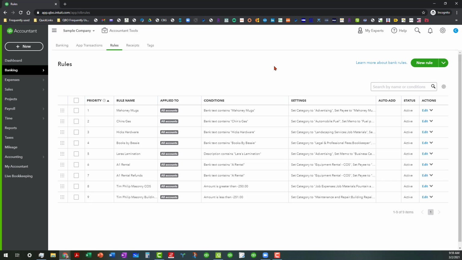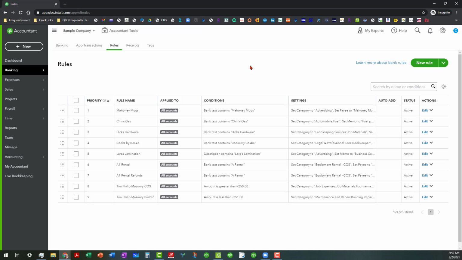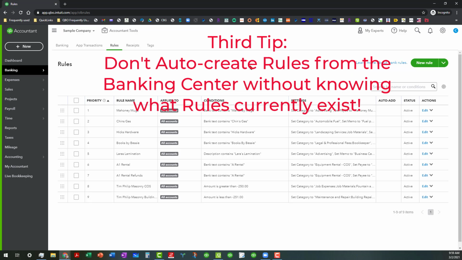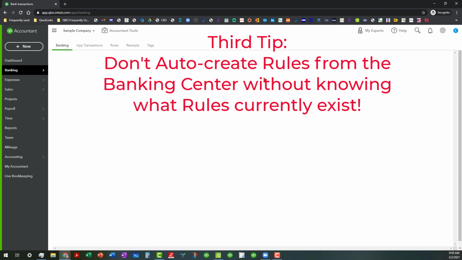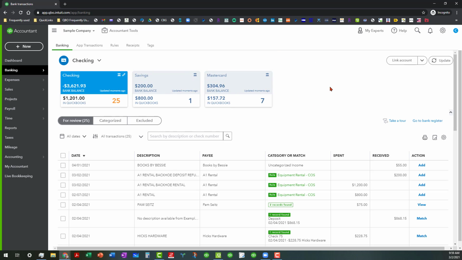But if you hear nothing else from me, remember three things. Do not auto add when you're setting up the rules to begin with. Second, do not add too many rules, which make your job a lot harder and make the AI not work as hard. And third, do not add rules from the banking center without really knowing what rules you are currently working with. And that's basically all I have today.